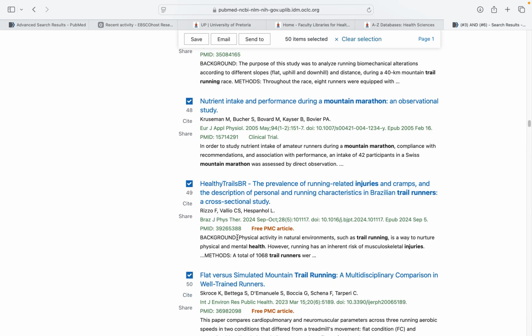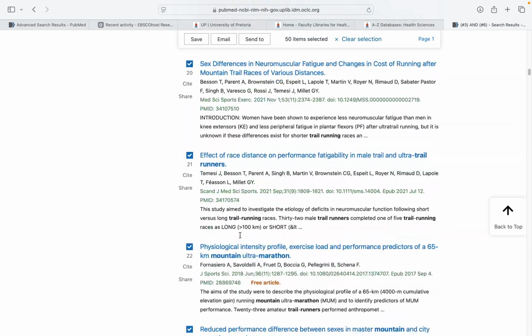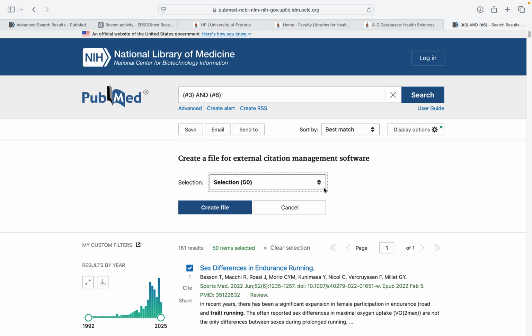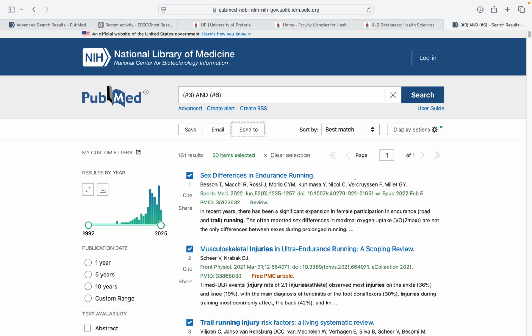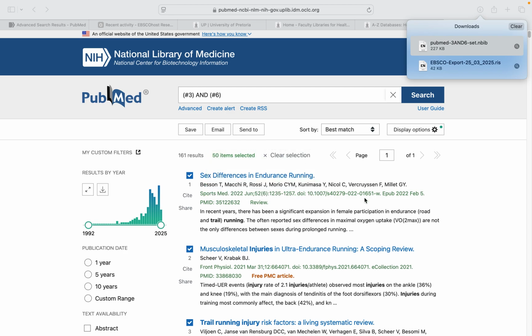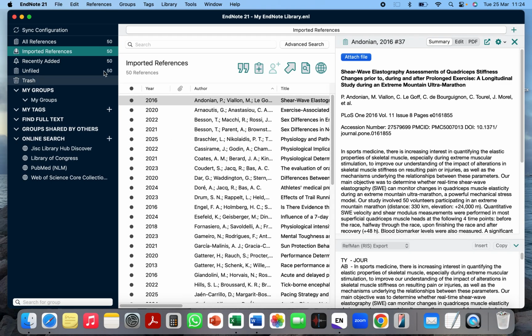Okay, let's assume there was only 50 results. Fantastic. We've selected the 50 results. Now we want to get this into EndNote. So you're going to say send to my citation manager. That is what EndNote is. Okay, fantastic, it's 50, and create a file for me for that. There it goes into my downloads, and let me just click on it, and now it should be going. There we go. All my recently added is now 50 results. And let's close that down.